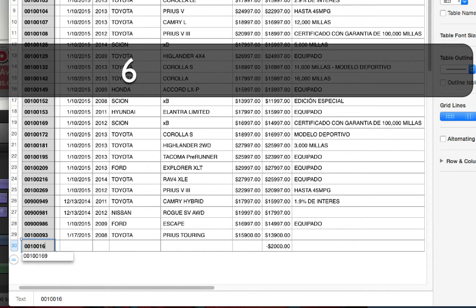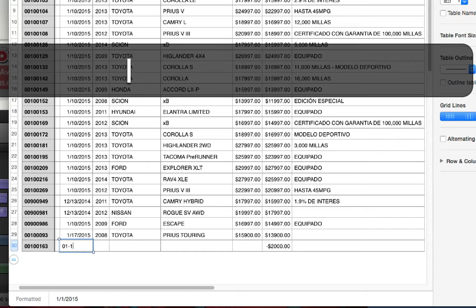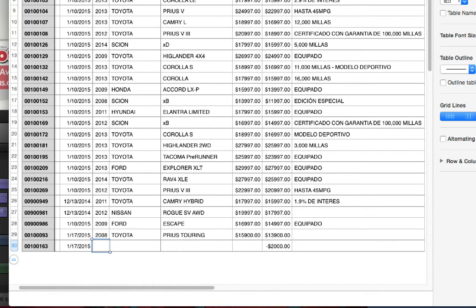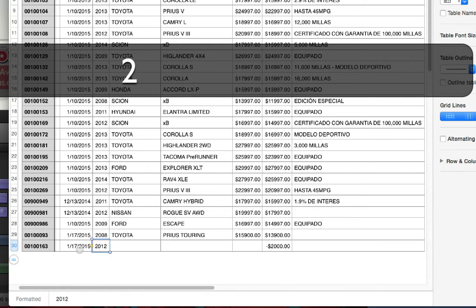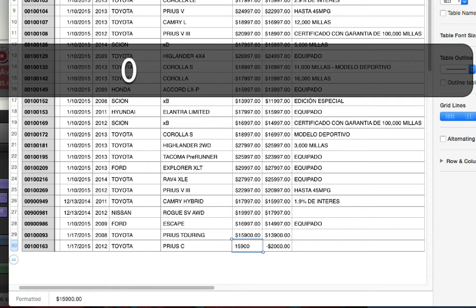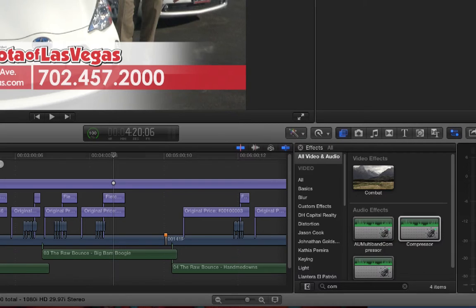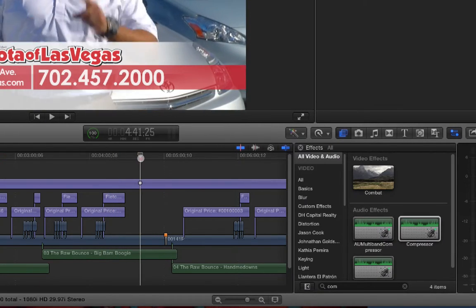Whoops. 63. 0117. Whoops. 0117, 2015. 2012. It's a Prius C, and this one's also 15,900. And there's nothing about it. This is kind of like a little sporty model, kind of a fun little model.